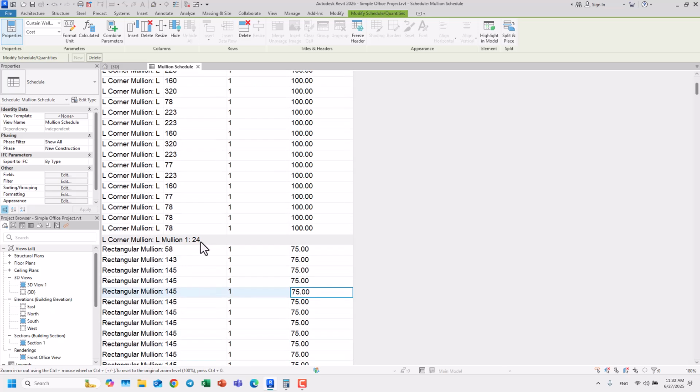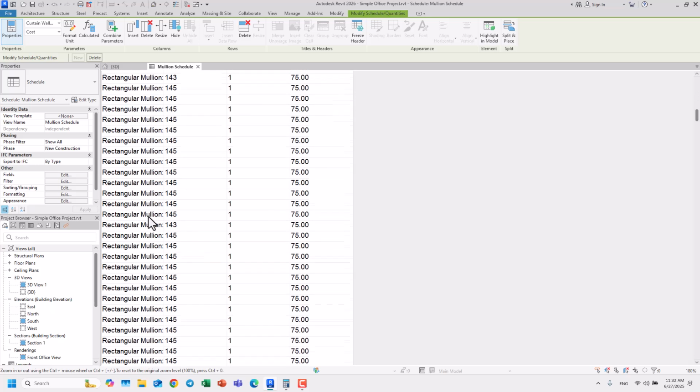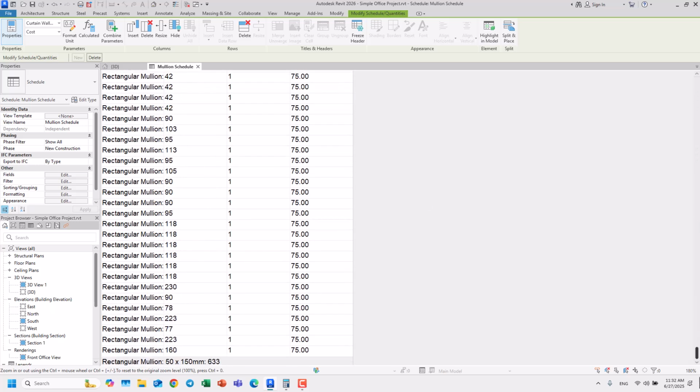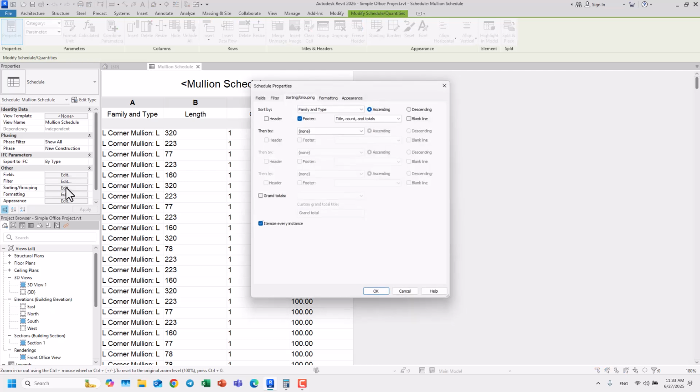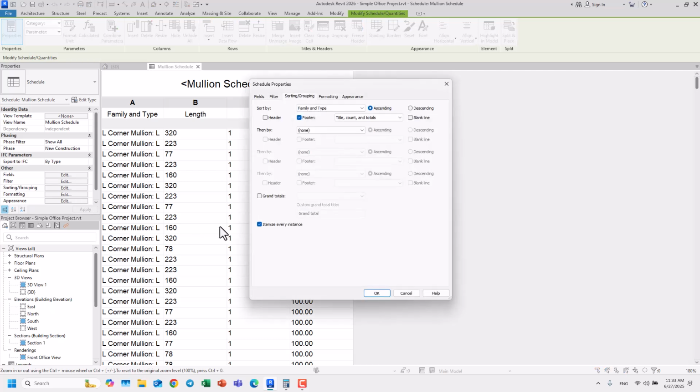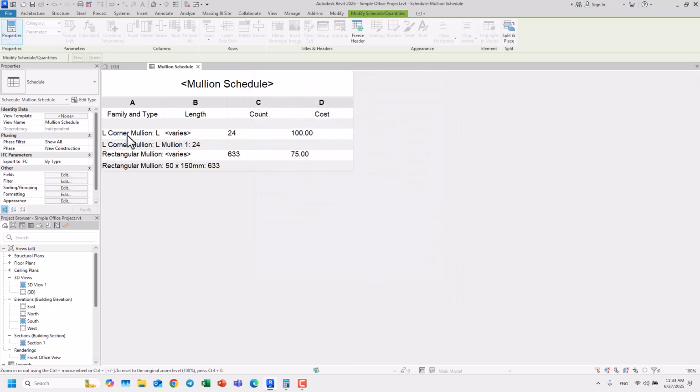For example, I have 24 mullions of L corner. If I go down for the rectangular, it's 633 and gave me the title of it in the totals. So I think this is too much. I want them compressed. How can I do this? Let's go to the sorting and grouping and uncheck itemize every instance. Just uncheck it, press OK, and you can see that it gave us L corner and it says the length varies. Why does it vary?